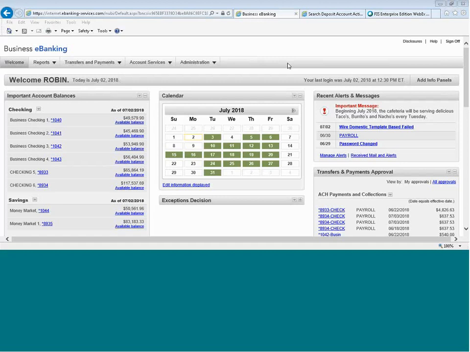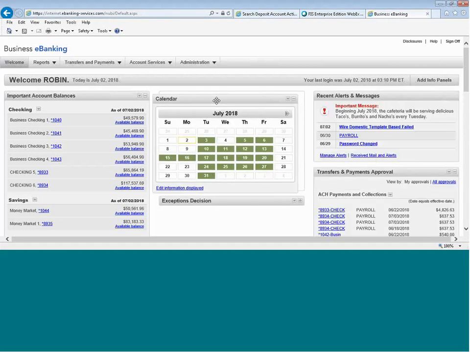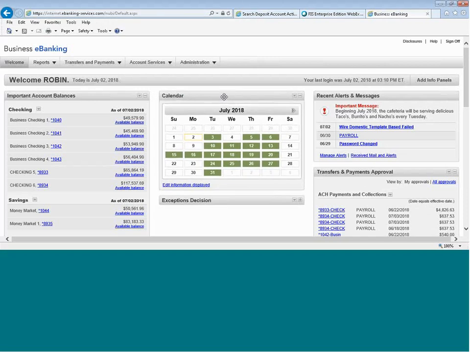When you first log in, your welcome page will only contain the standard panels. This Add Info Panels option on the right will allow you to customize what panels you would like to view on your welcome page. These panels can be reorganized for your viewing pleasure. If you hover over the title of the panel, you get a four-headed arrow. You can drag and drop the panels into place. Snaps right into place. I'm going to move it back for the example.